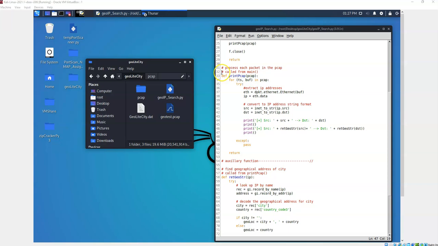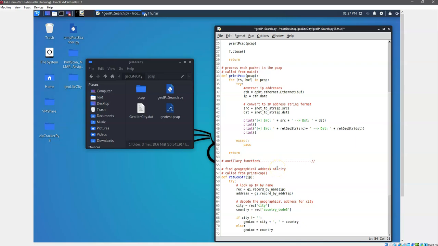So again, lines 33 right here through 52. This is what actually calls the auxiliary functions. I guess I should make that plural. In order to capture the actual city and country of our different IP addresses.